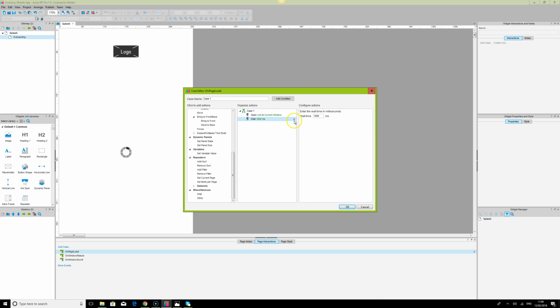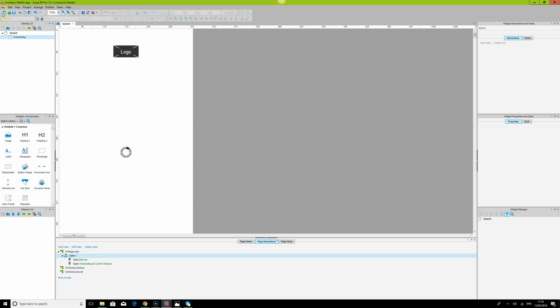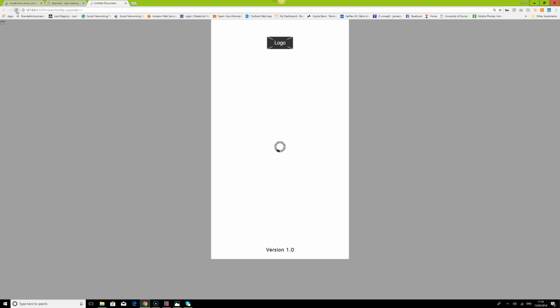So we will reorder this and make this go up. We're going to say wait for, let's say, we can change it to maybe 2000, and open link. So we will say open link to onboarding, and you can see this opens in current window. We're just going to open it in current window and click OK. We save that, and let's preview it again, and we have it. So after some seconds, the page will be redirected to the onboarding screen.